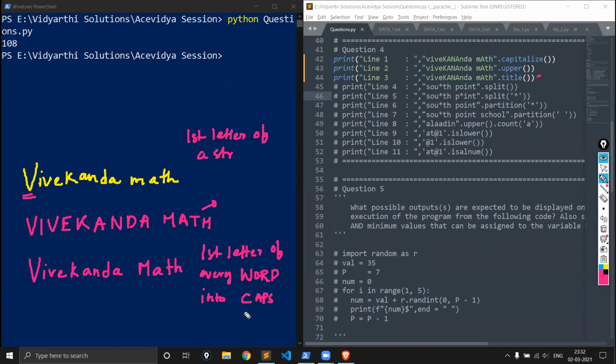So you're understanding whatever questions we are trying to do here. So we can continue here. We can just run this particular code and see if it is correct or not. So we have done this.